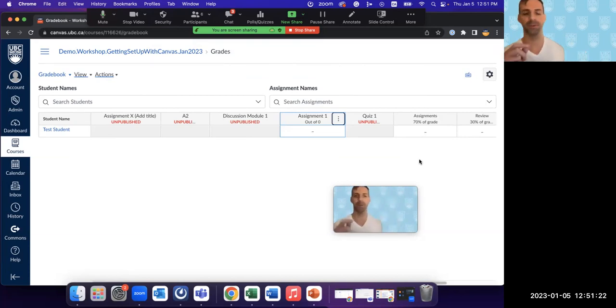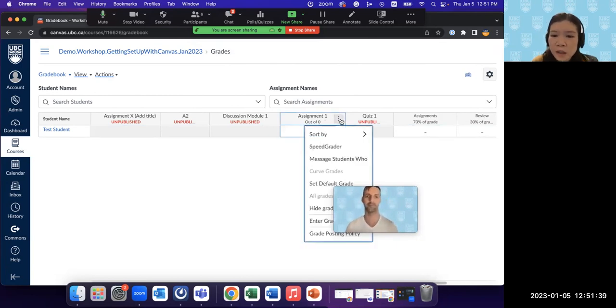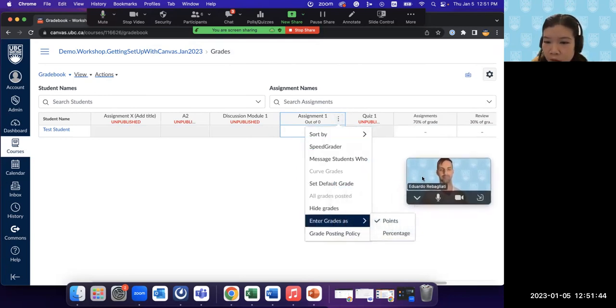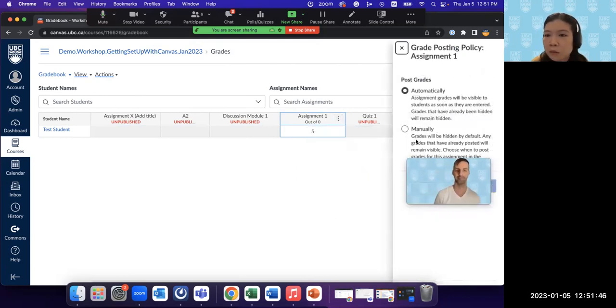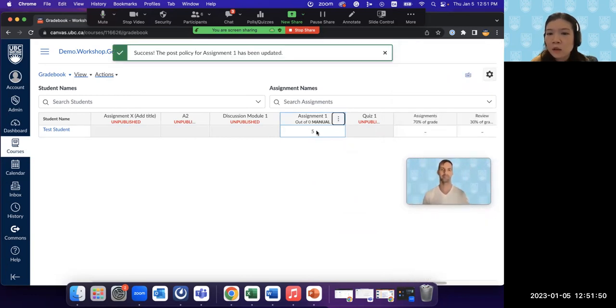Marika, maybe just explain how we post the grades manually. Once we have the grades, how do we post them so students see them? Oh, yes, that's a good point. So let's say the students got 5 points for this. And if we have set this to... oh, this is automatic. So let's say I put this as manual. You can see that here it's listed as manual.